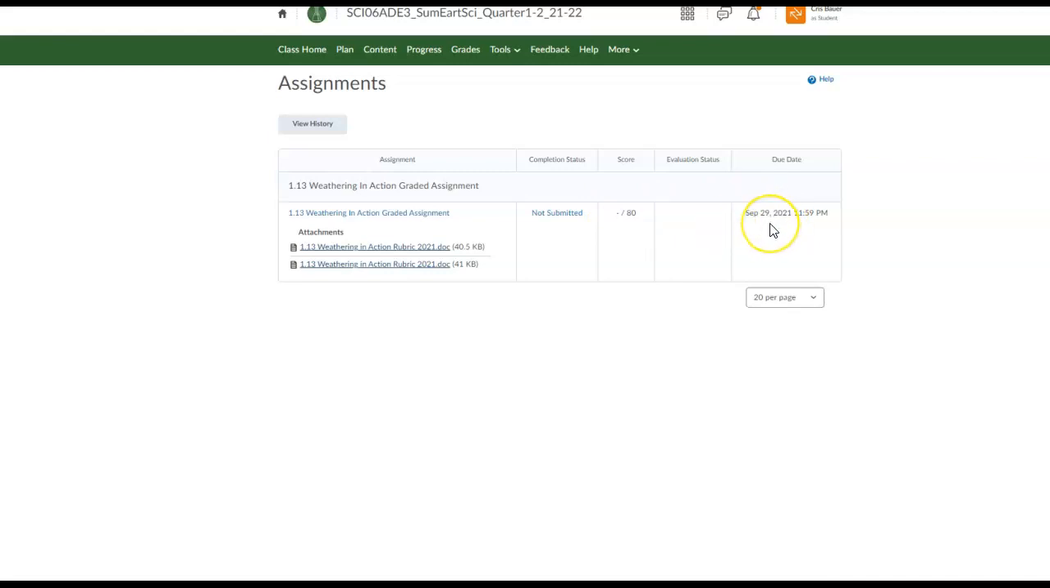And you will have 7 days from the due date to resubmit and make any changes. And if there were any major issues, I'll send you an email as well, but please check a couple days after you've submitted it. It will take me 3 to 5 days to get these graded. I have about 200 students, and so just be patient with me as I go through and grade each one of these.